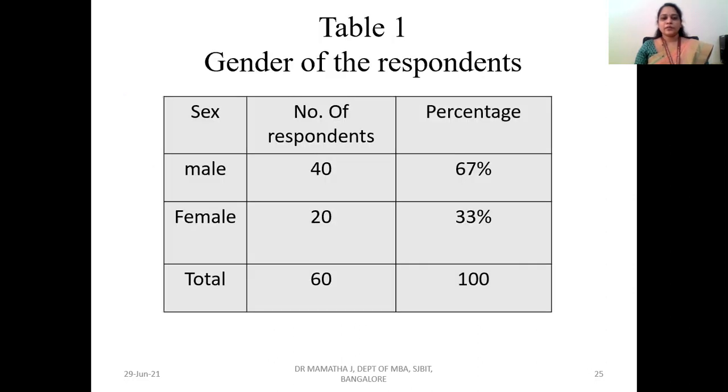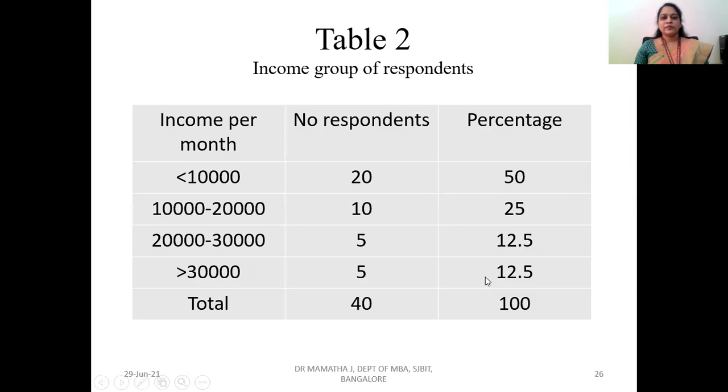Similarly, gender of the respondents. The same thing has been put in the table column. You can make the percentage, number of respondents and percentage with the total number. Similarly with the income group also. Less than 10,000, 10,000 to 20,000, 20 to 30, more than 30,000. This is a classification made. Number of respondents who said that their income is below 10,000 and their percentage. At the end, the total column. This is the one-way or simple tabulation.